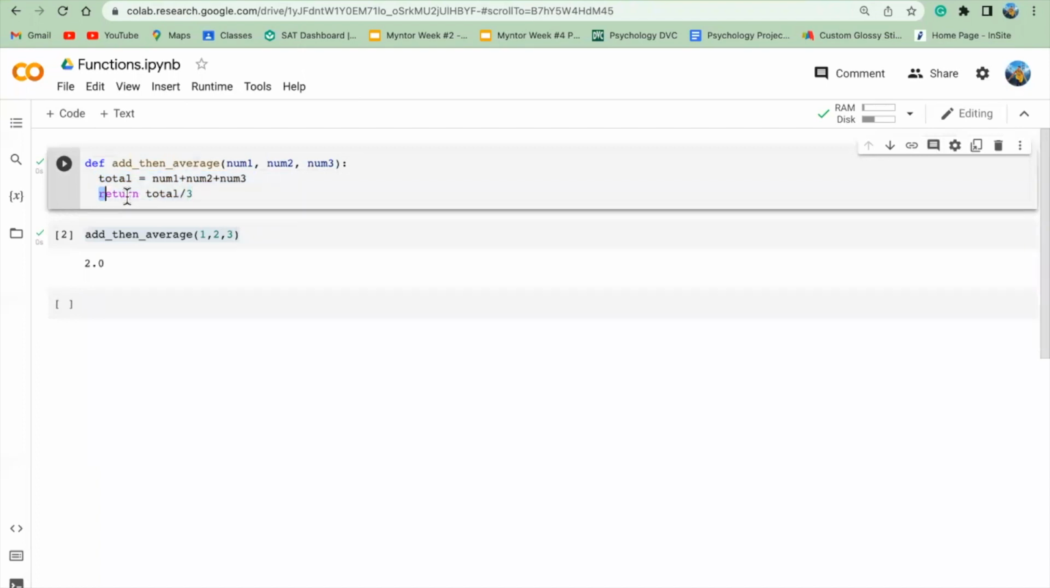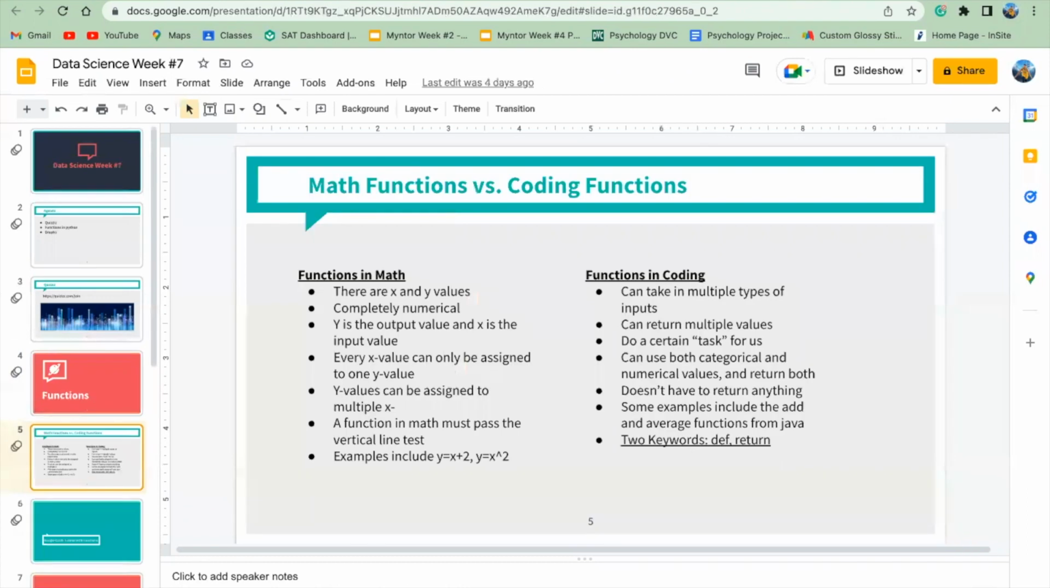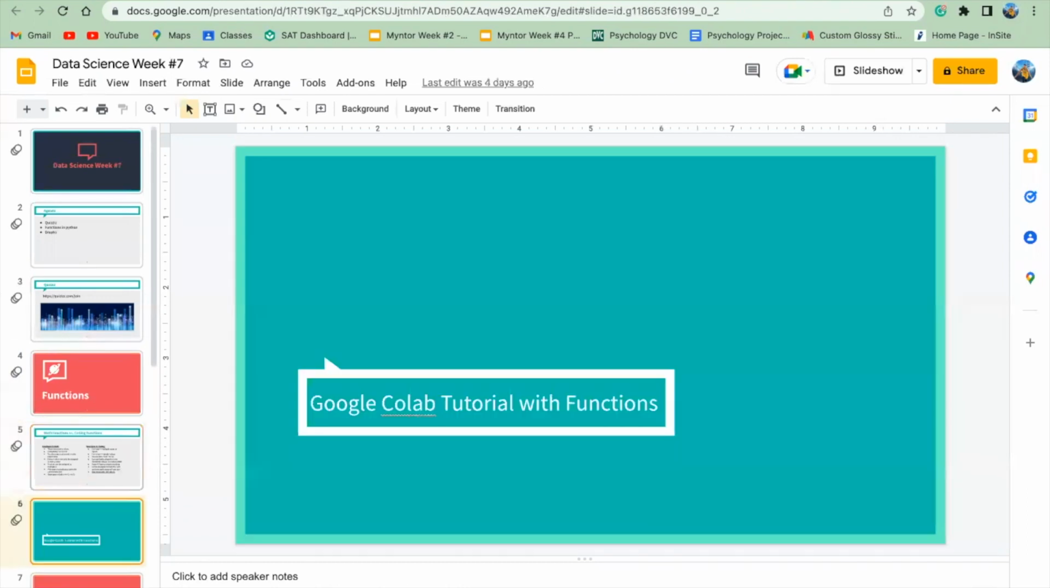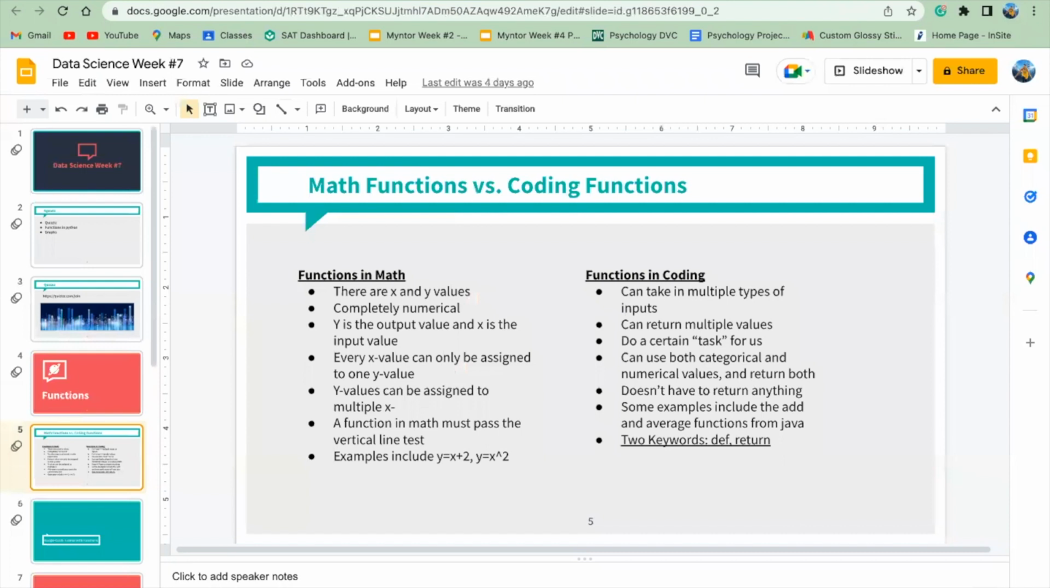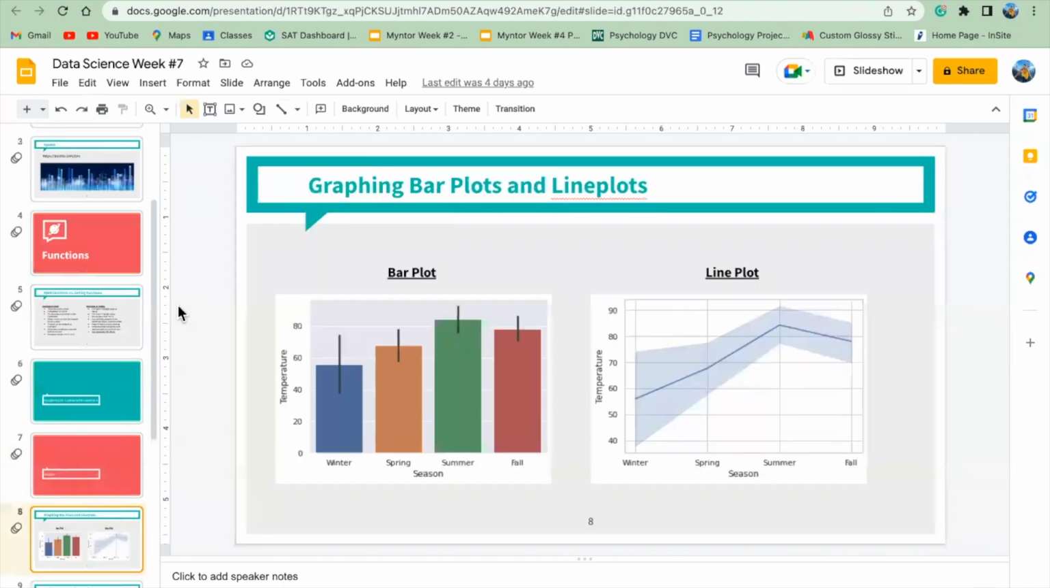And return just returns the value. That's it. That's all it does. So whatever value you want it to print, that's what it's going to return. So yeah, that's pretty much functions in a nutshell. So let me see if there were any other examples. Yeah, there weren't any other examples. I'll just go to graphs.